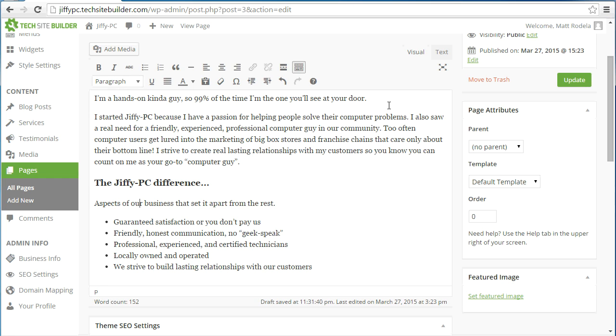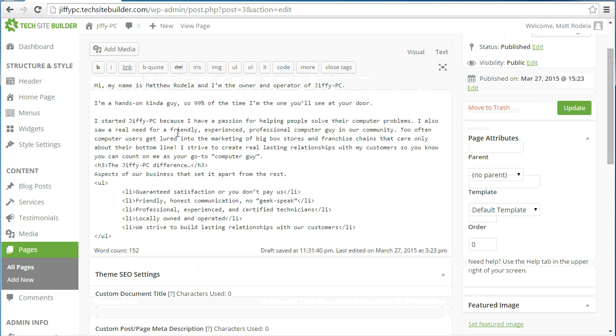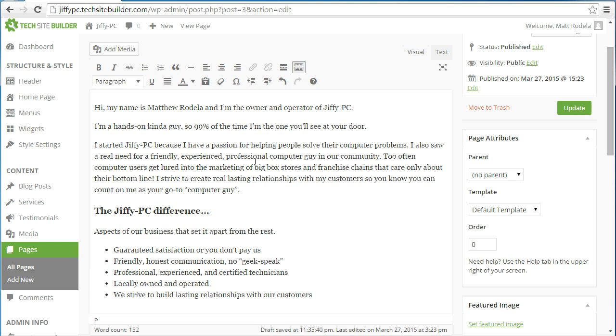Another thing you might want to do is add your own HTML. You can do that by clicking the text tab up here in the upper right. If you click the text tab, then you can see it shows you the raw HTML of your page. So for example, that heading 3 that I just created is wrapped in the H3 HTML tag, as well as the unordered list is all HTML. So if you know how to use HTML, you might want to come here to add your own HTML code. I'm going to go back to the visual editor.